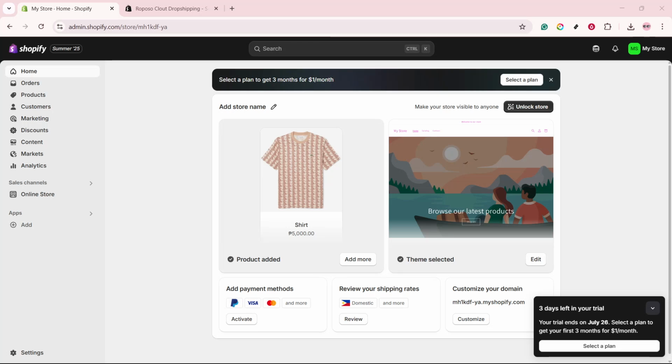In today's video, I'm going to teach you how to connect Roposo to Shopify in our 2025 full tutorial. Whether you're just starting out with Roposo or looking to integrate it into your existing Shopify store, this guide will walk you through the process step by step. By the end of this tutorial, you'll have a seamless connection between Roposo and Shopify, opening up new opportunities for your business. First, we'll start on your Shopify homepage.